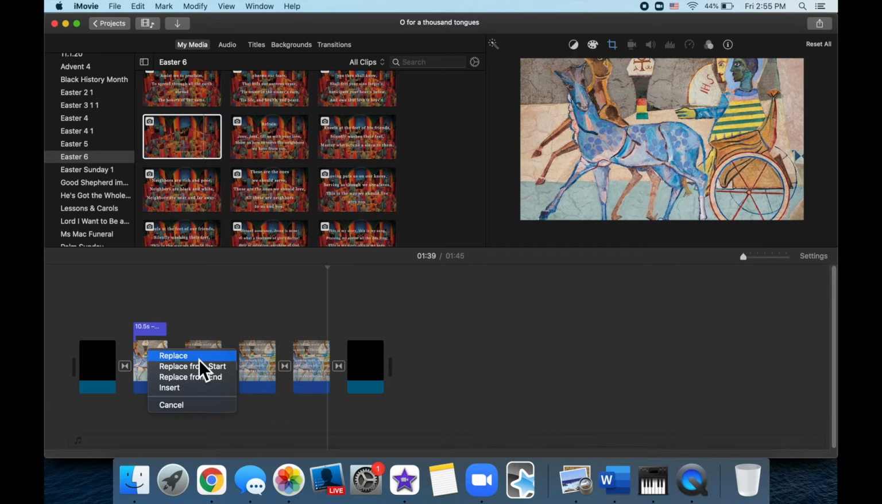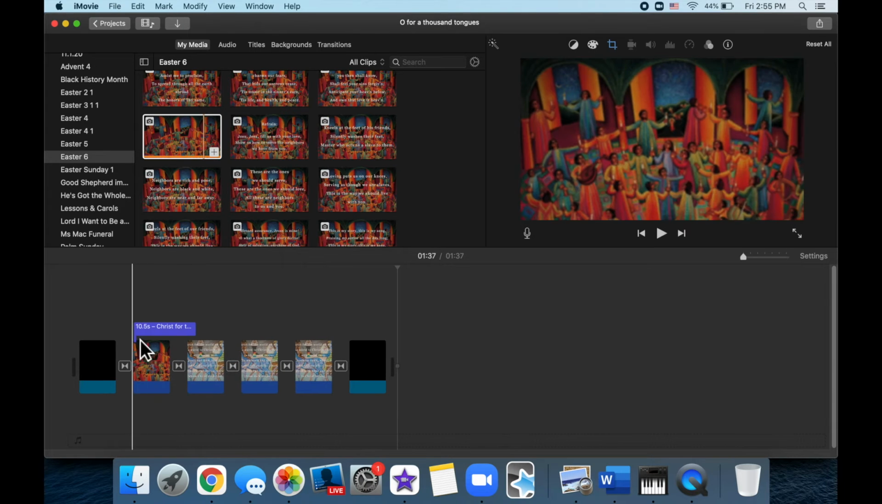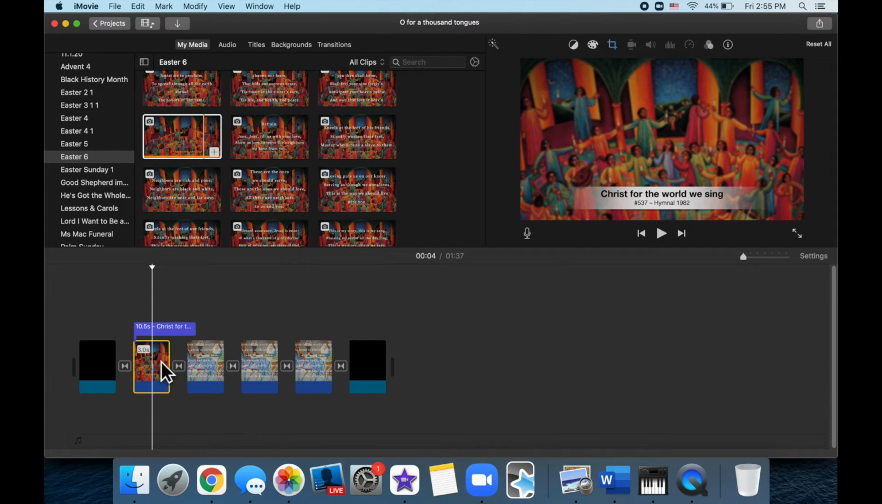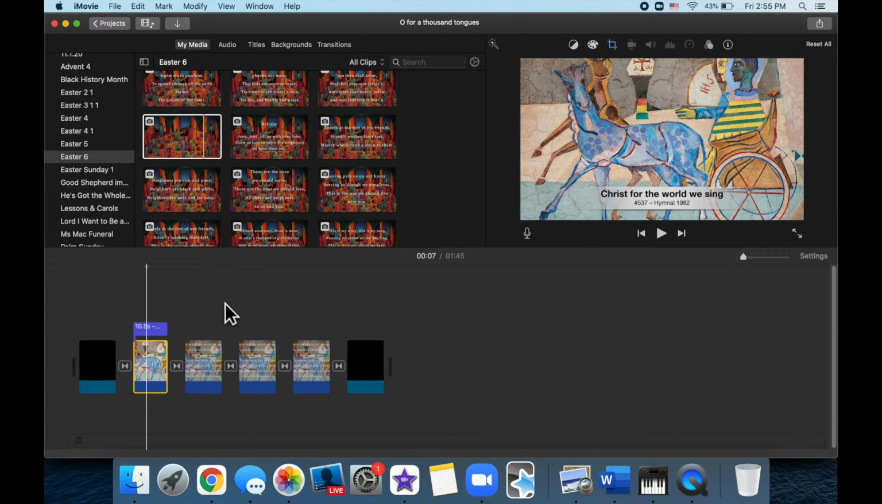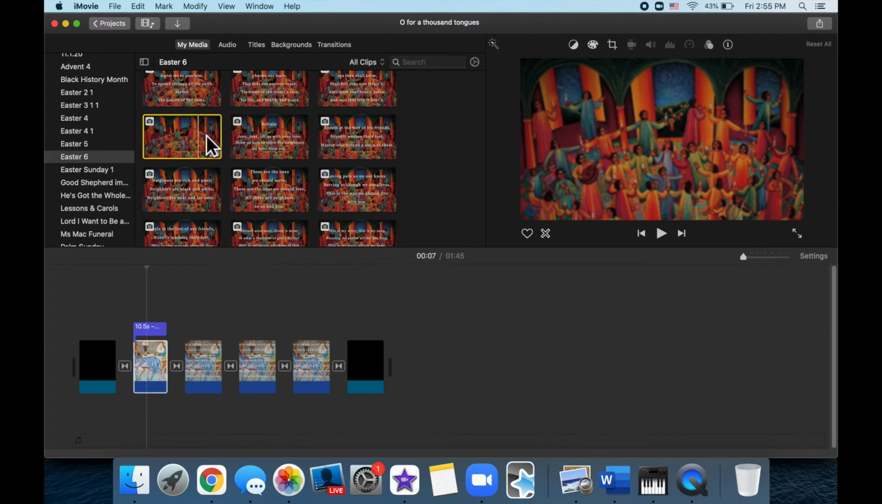If I click replace, what that does is it gives me automatically this 3-second long image. I need it to be a little bit longer than that, so I'm going to redo that. Command Z is your friend. That's undo. It goes back to where we were. You can see this is about 10.8 seconds. That's what I want. So I'm going to click, drag and drop.